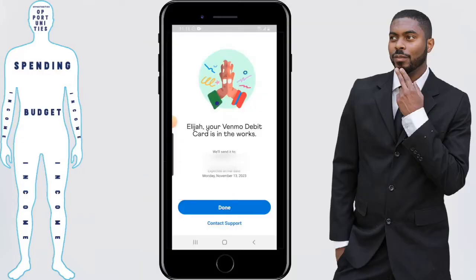Click on submit, and boom, it says my Venmo debit card is in the works and the expected arrival date is November 13th. So that's how you apply to get the Venmo debit card. From here, I'll need to wait a little bit to get my debit card. Then I'll show y'all how to activate it.